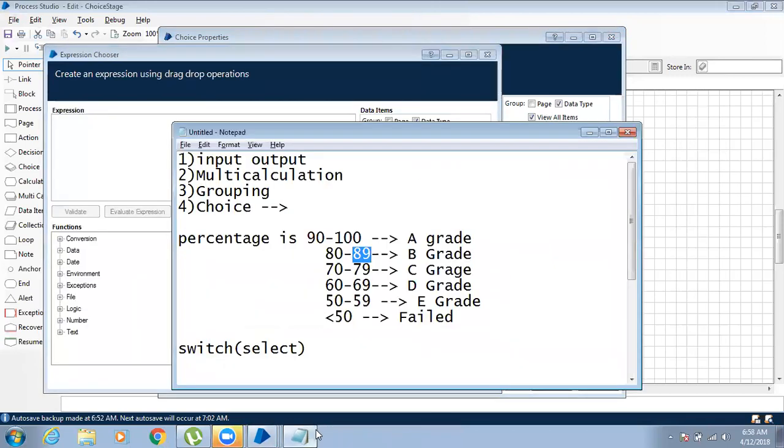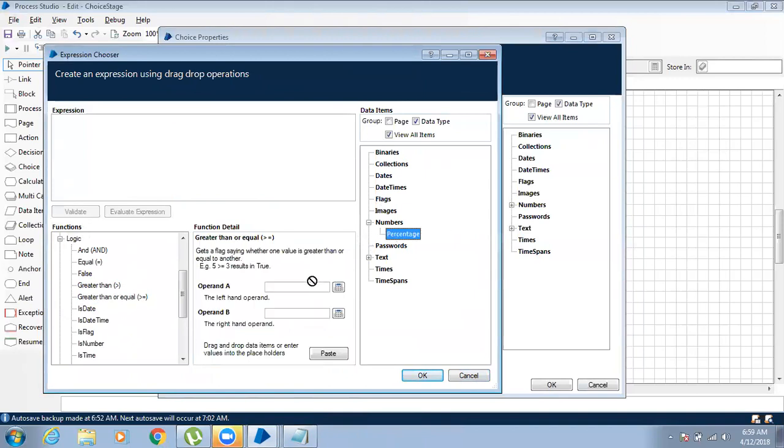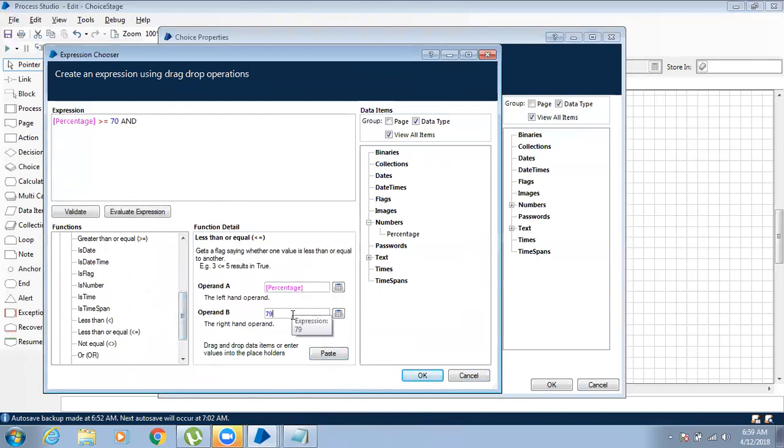And for this C, it is from 70 to 79. And this one will be in logic. It's greater than or equals percentile. And it is greater than or equal to 70. Paste it, and less than equal to, the same percentile will go here. Then 79. Correct?